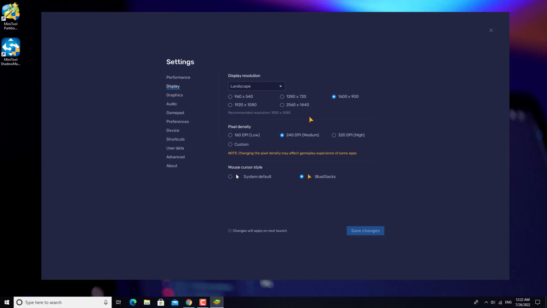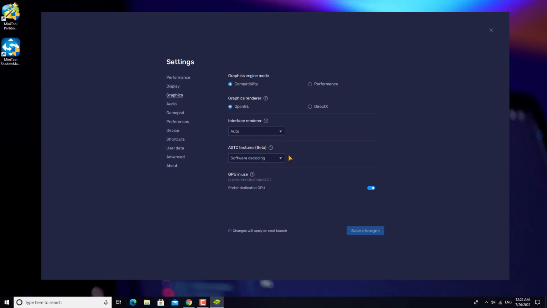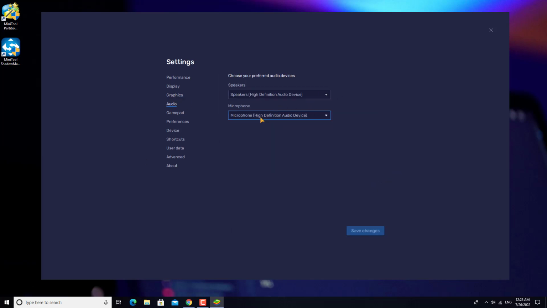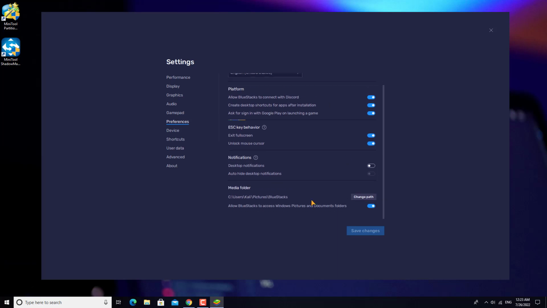Your display, you can change your display to different sizes, landscape, portrait, ultra wide, and also your pixels and your mouse cursor style. Here in graphics, if you have a GPU, you can activate this one and it will use your GPU to render graphical things. Because of that, it will be so much faster. Also your audio, speaker rate, microphone, also gamepad, preferences. You can change the language and match mode.